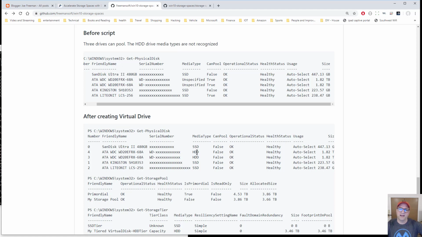So this will pick out any totally bare, no data on them, no formatted SSDs, and any bare hard drives, and it will put them in a storage pool, and then it will split those into tiers in that storage pool, and then it creates a virtual drive that will have either mirrored or striped or both based on your configuration. And that's what I wanted to show here, right?